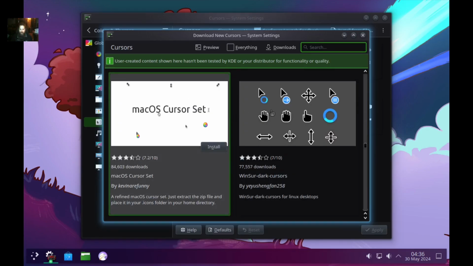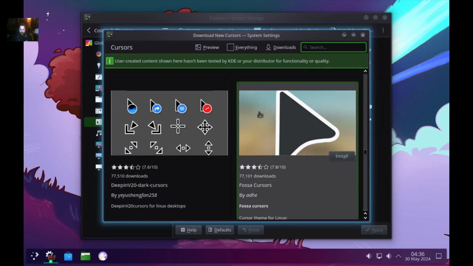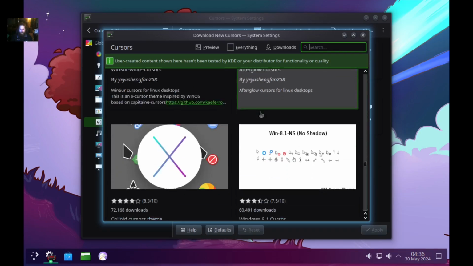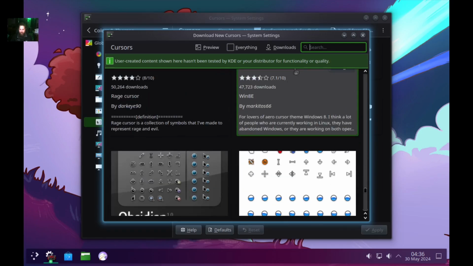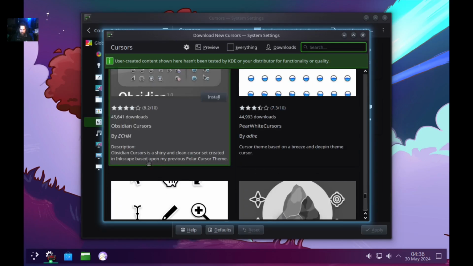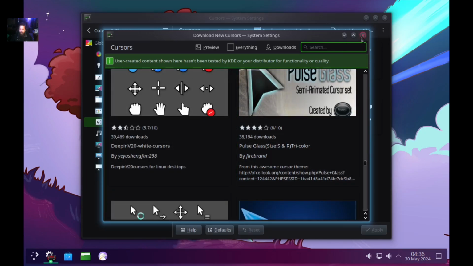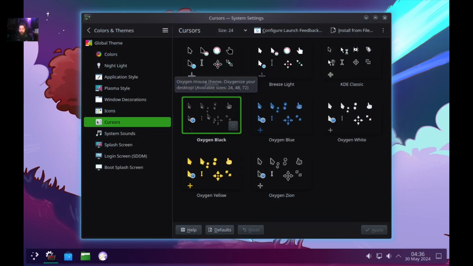But like I said, I'm a fan of the Oxygen Black. There's a lot of cool designs. I have used many of these in the past. But I'm going to go ahead and stick with the Oxygen Black.